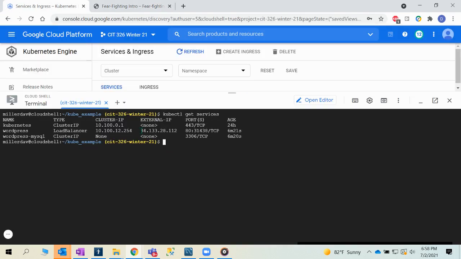As mentioned, the database does not have an external IP address. So to connect to it, we have to run a temporary container that serves as a client. This should be the command. Make sure your password is correct, and make sure the name of your WordPress service is correct. WordPress-MySQL, that is correct.